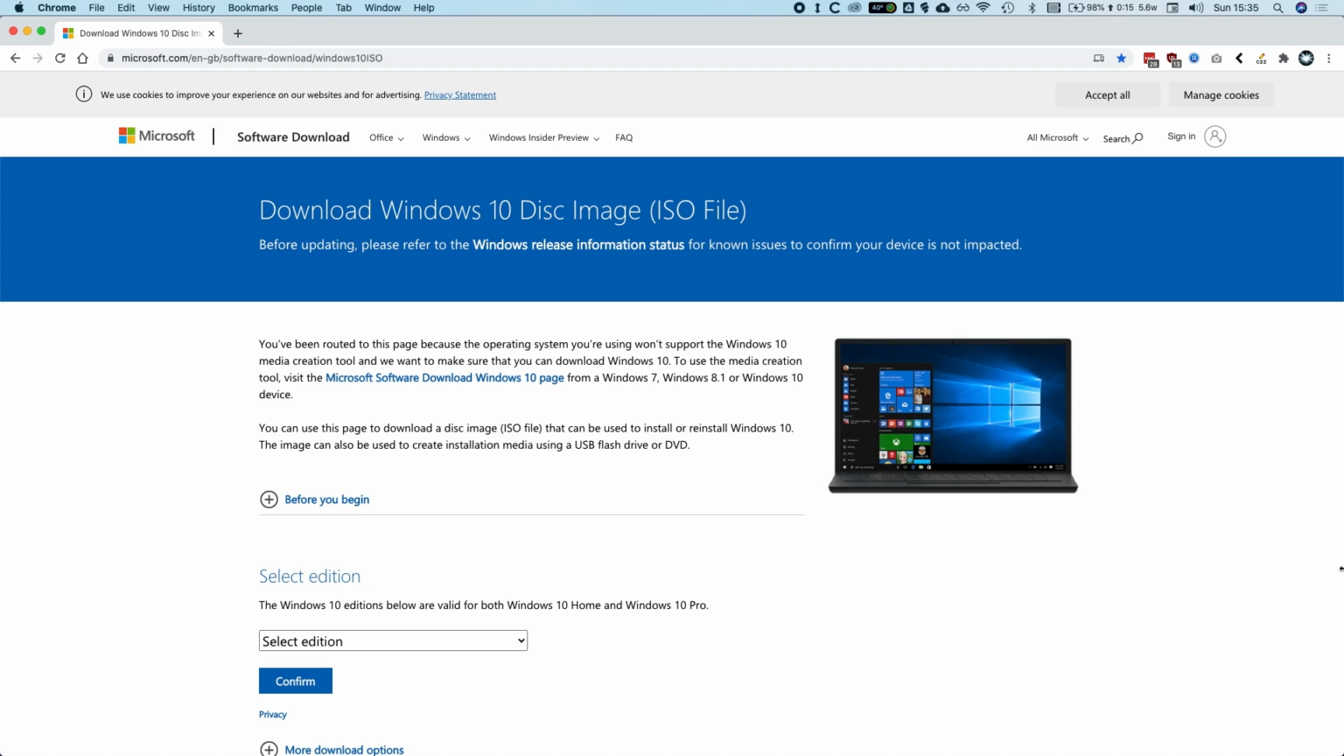Today I'm going to explain how to install Bootcamp Windows 10 on a Mac device. So this Mac device I'm using is a MacBook Pro 2019 and I'm running macOS 10.15 Catalina. And what I'm going to do is install Windows 10 on this computer.